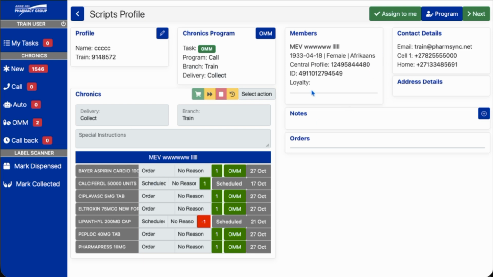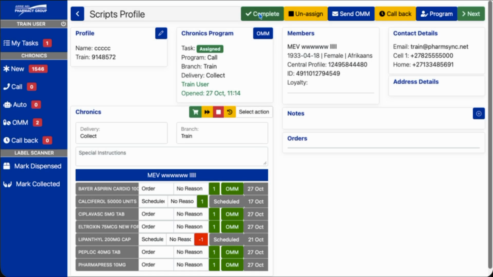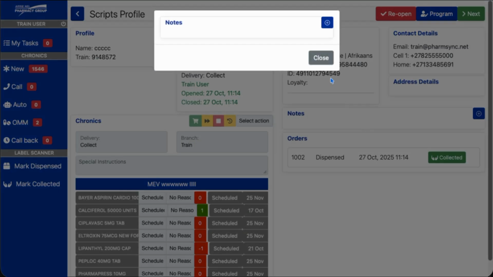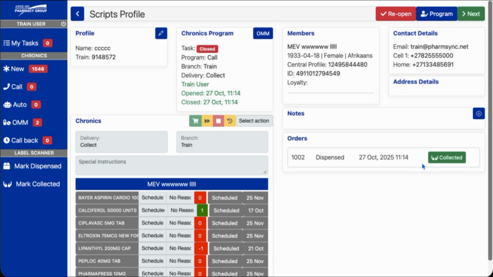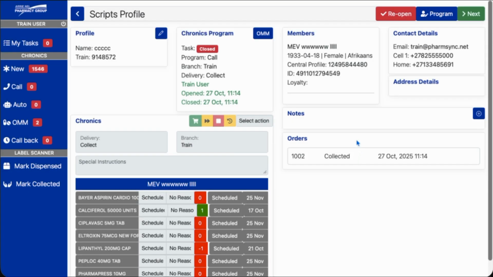And all you need to do is you just need to assign it to yourself, and then just complete the order again, which will create the order, the script on ProPharm, and then you just need to click on dispense or use your scanner to dispense it, and the same for collect it as well, and then it's complete. And yeah, that is everything.